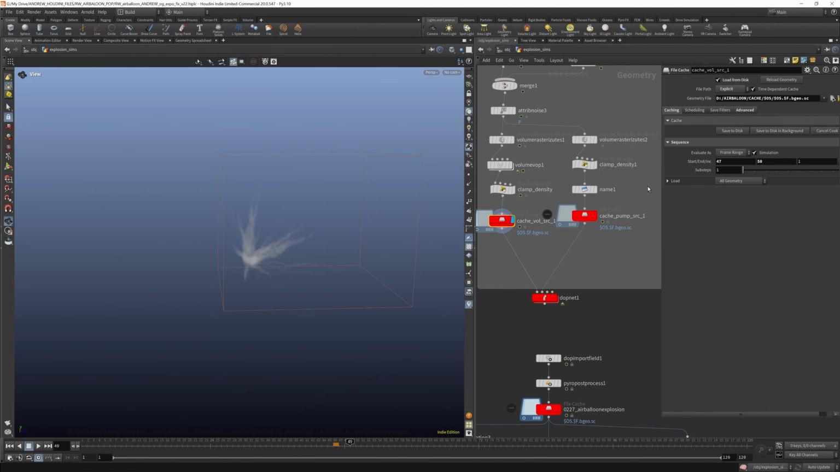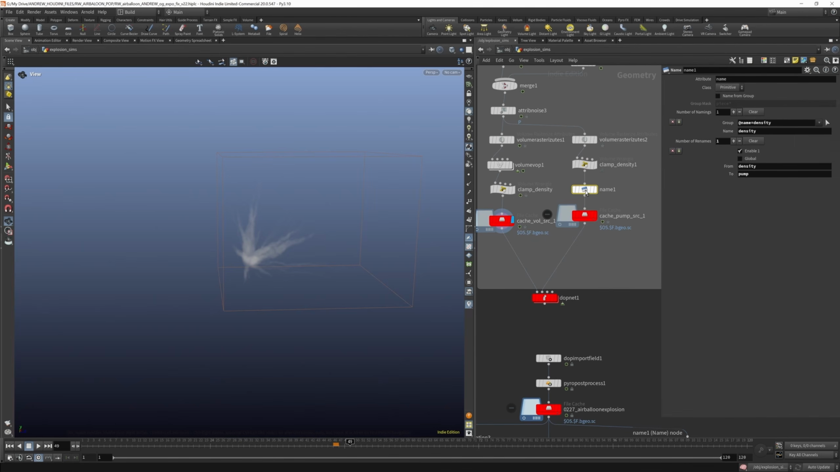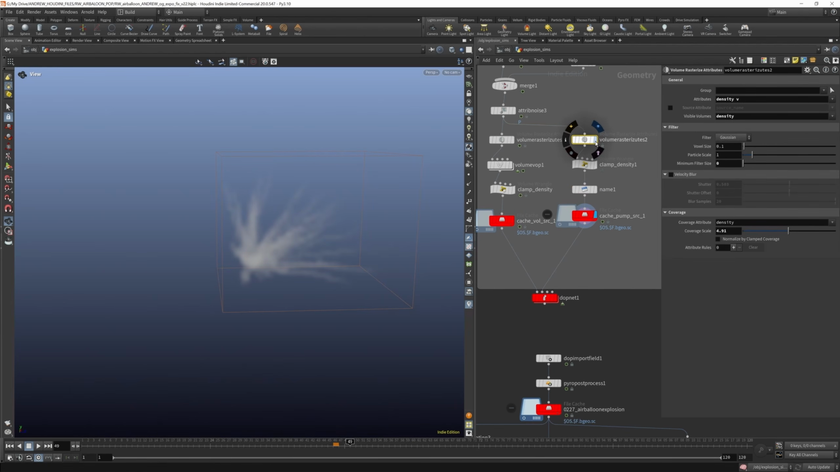So this is our source, and this one we're going to rename as pump. This is going to bring in our data, and this is going to manipulate our data. So we're going to use this to inject more velocity into the simulation. And sometimes we like to expand this.